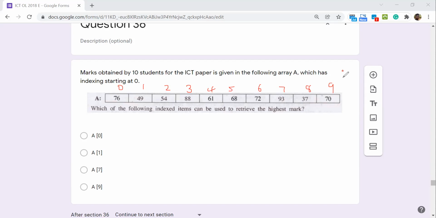Right, marks 10 given this. Which of the following index items can be used to return the highest mark? So first of all, look at what the highest mark is. According to this one, the highest mark is 93. So if you want to access 93, then it should be A. Yes, within square brackets, we can put the index, that is A7.